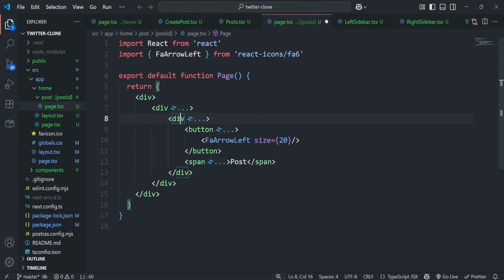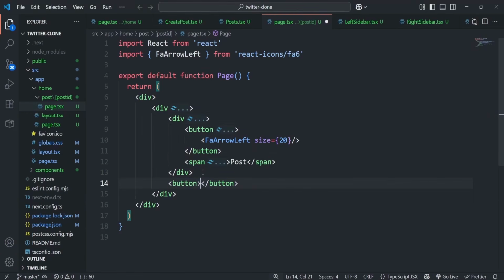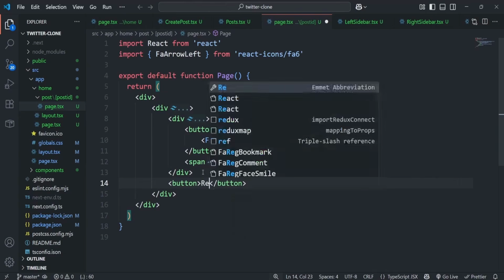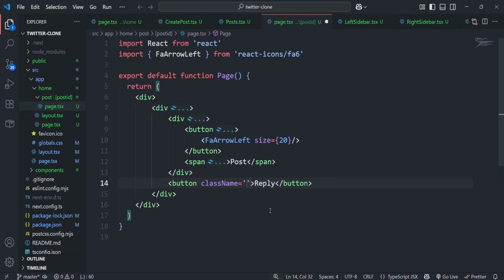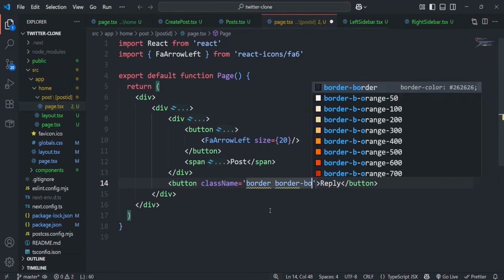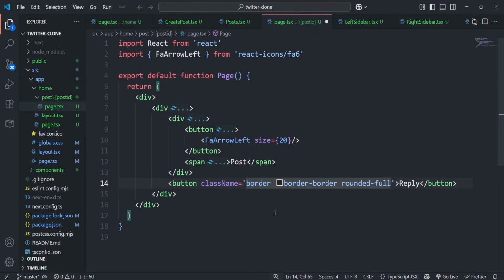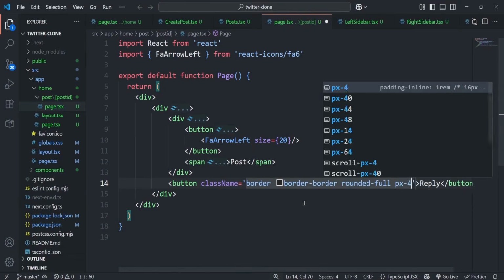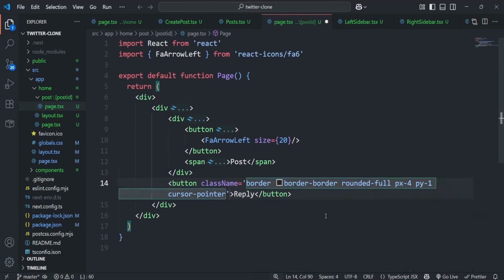And after this div, I'm going to create another button. After the div that holds this button and this span, create another button. This one is going to be reply. I'm going to give it some Tailwind classes. I give it a border, then the border color. Rounded, I'm going to give it full. px of 4, py of 1, and a cursor of pointer. I'll save that.